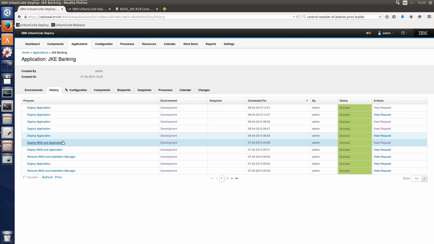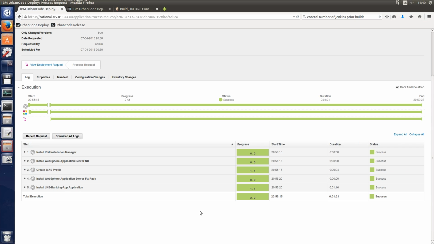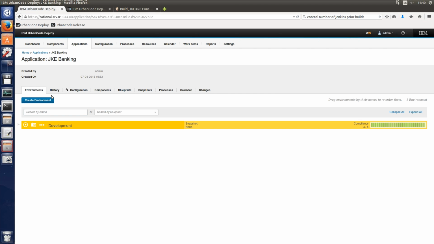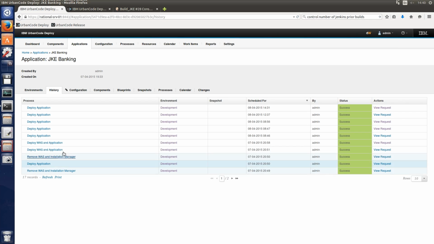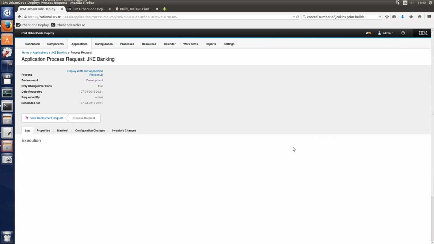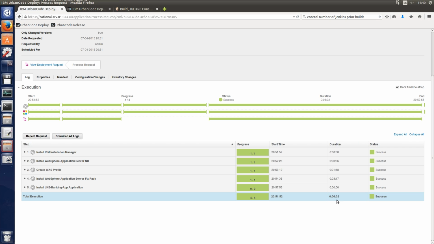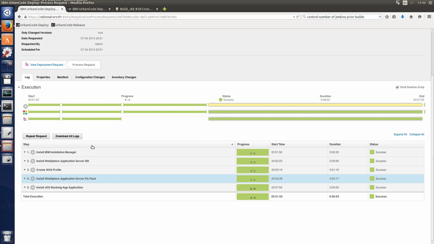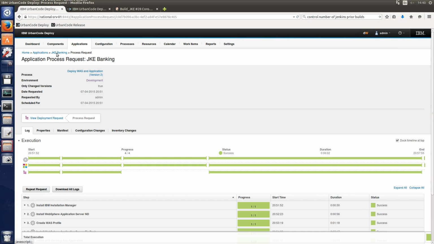If I go to the history here, you can have a look at the process for deploying WebSphere Application Server and our application. And that whole thing, sorry, that one was too quick. That was one where it skipped a few of the steps. Try and find one that is real. I think it was this one. There we go, 6 minutes and 2 seconds to deploy WebSphere Application Server, create a profile, and install WebSphere Application Server Fix Pack as well. The Fix Pack there taking 3 minutes. That's the longest part of the process.